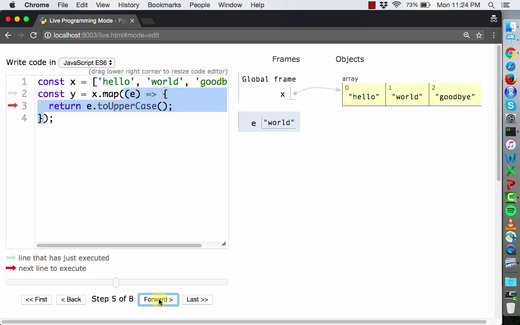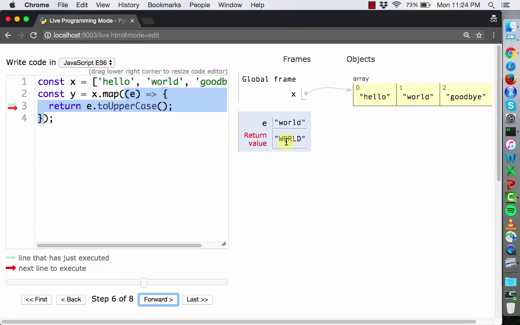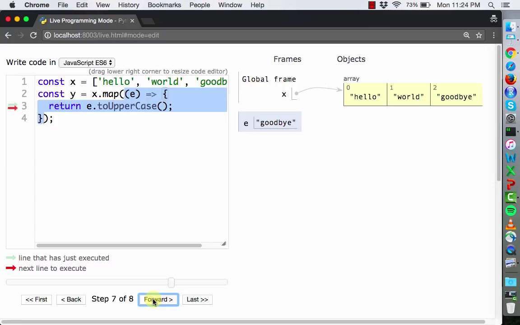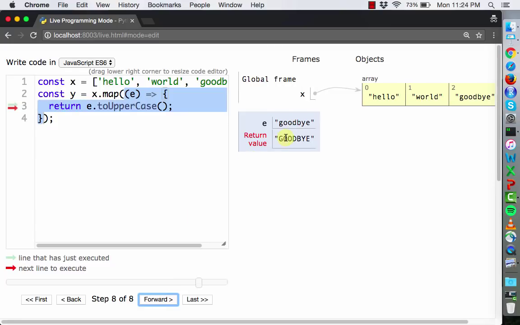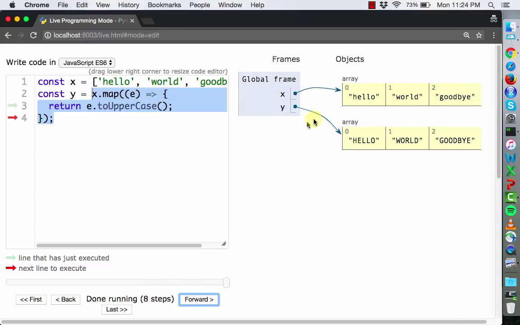So the next one is world. What do we return? world.toUpperCase, which is capital WORLD. And the third one is goodbye, and it returns goodbye.toUpperCase, GOODBYE. Now at the very end, what map does is it builds up a new array with all of the return values, hello, world, and goodbye, all caps, and then it assigns it to constant y here.